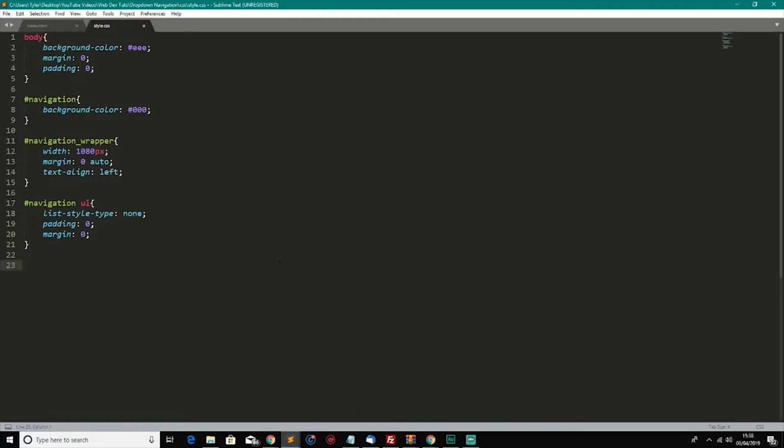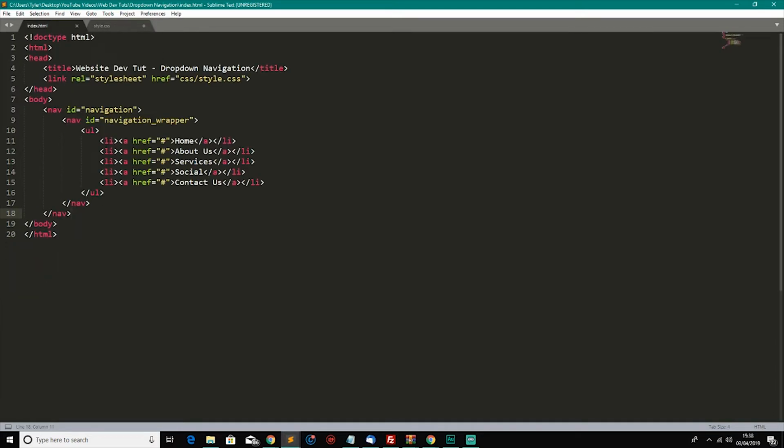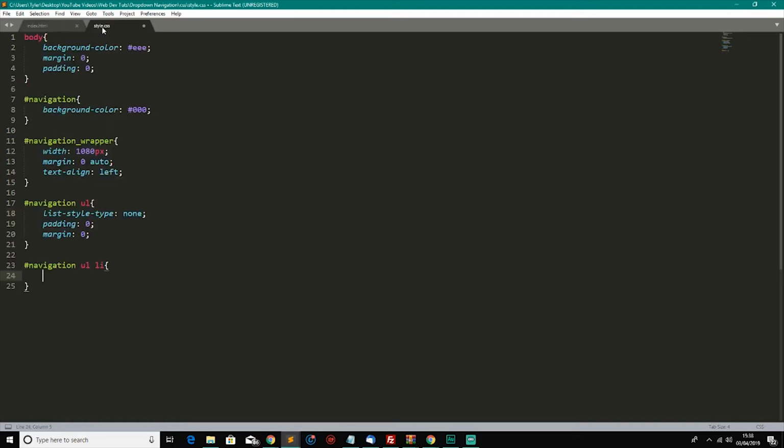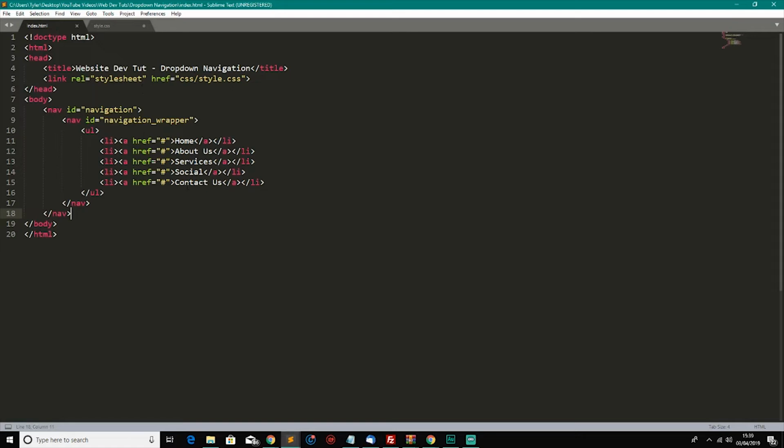The next thing to do is style the unordered list and the list. So basically this is going to style the list that's under the unordered list. It won't do it for everything. If you've got another navigation that's not got the ID of navigation, then it won't do it, because you've got navigation set here, so it's only going to style the ones under the ID of navigation, if that makes sense to you. But basically now we're going to style the list that's underneath the unordered list.